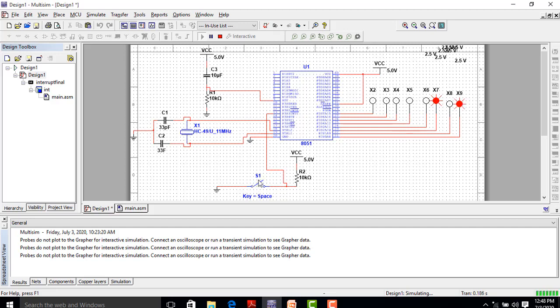Getting the point? Next, move to 6. 6 means 110. Get it? Let's move to 7. All 3 are on. Now move to 8. Okay, so our program is working fine.